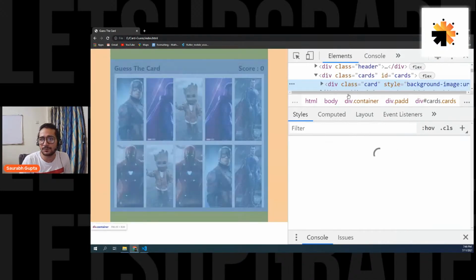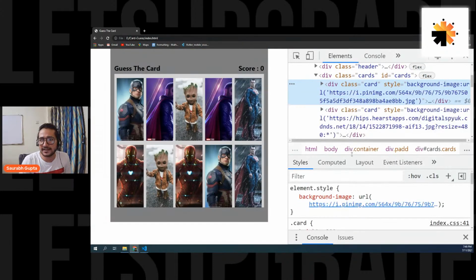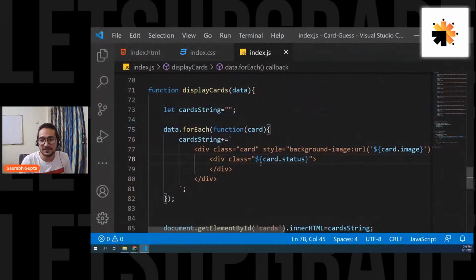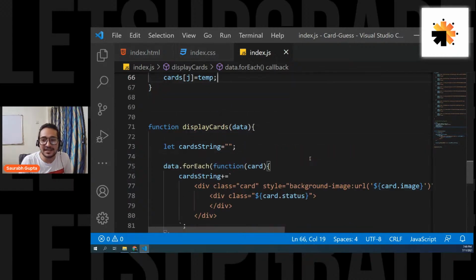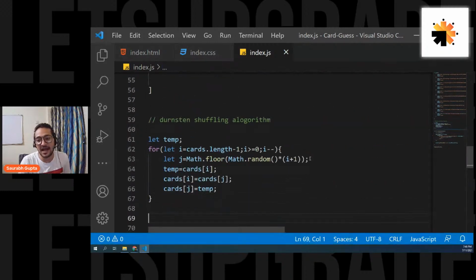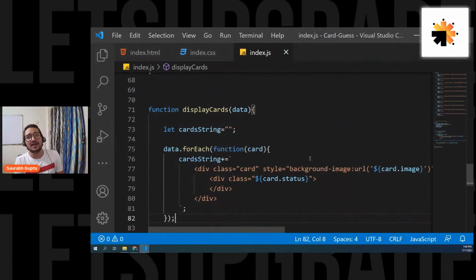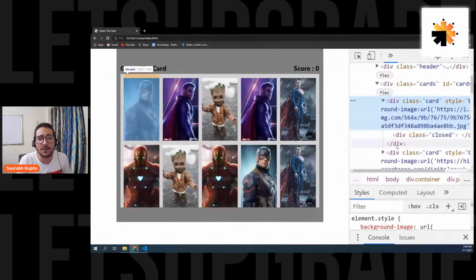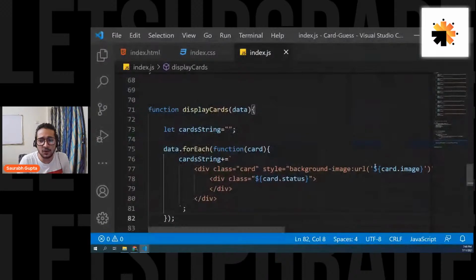So guys, please focus. Here we go. Now see, inside this card I have one div and the class is closed. Why the class is closed? Because I'm using the status of the card as my class. And you can see that all the status are currently closed, and that's why here we have closed. Are we cleared, everyone? Okay, so that's why we have a class of closed here, and I hope we are cleared with this. So class of closed is there.